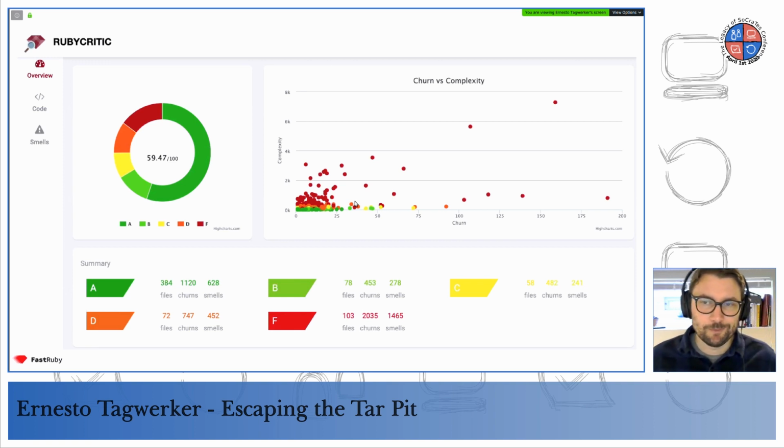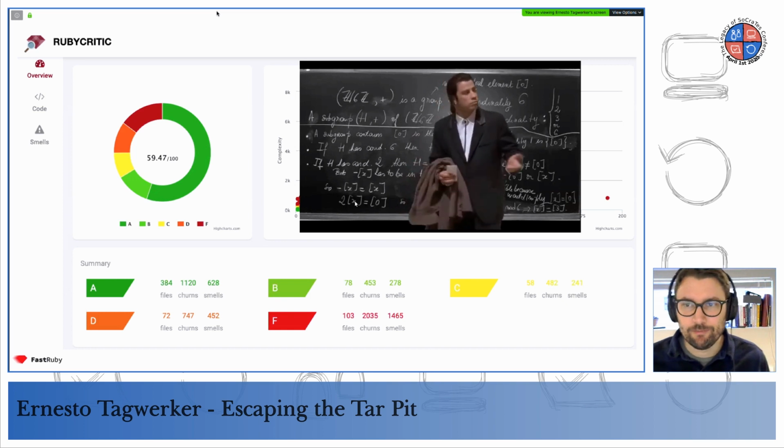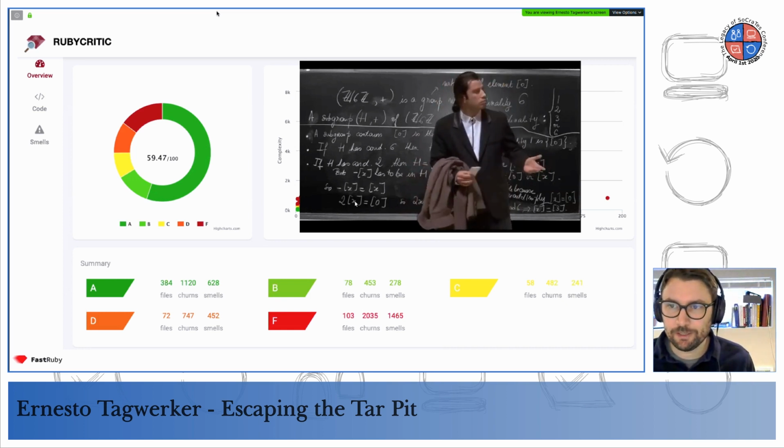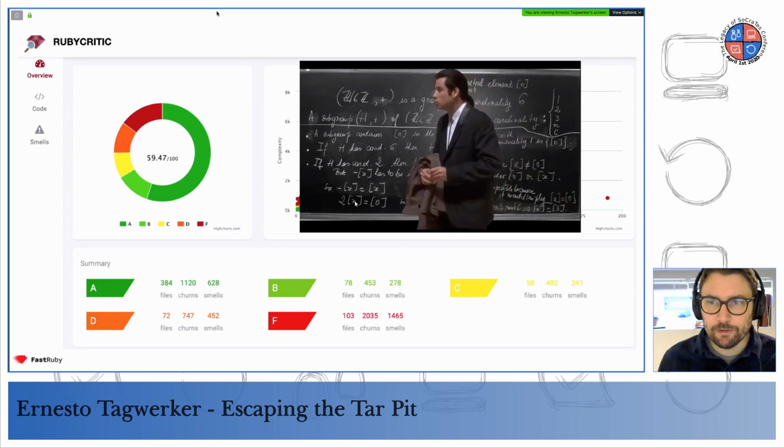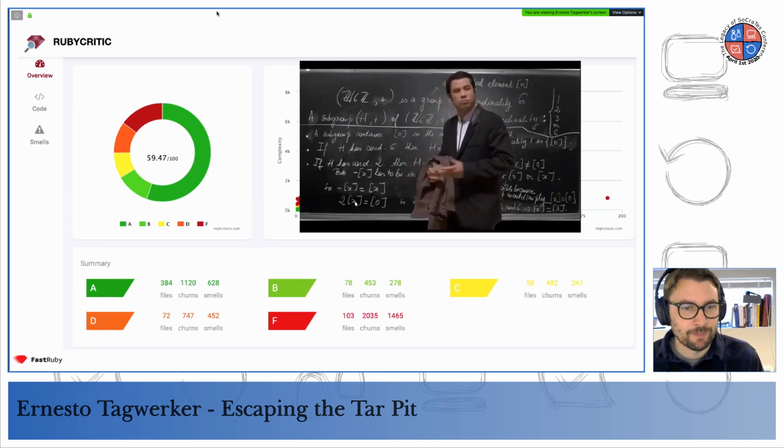And you're like, okay, I inherited this project, I run Ruby Critic, and what can I do with this? Like, I have no idea. Is this like a good thing? Is it bad? I don't know. Well, let's go part by part.